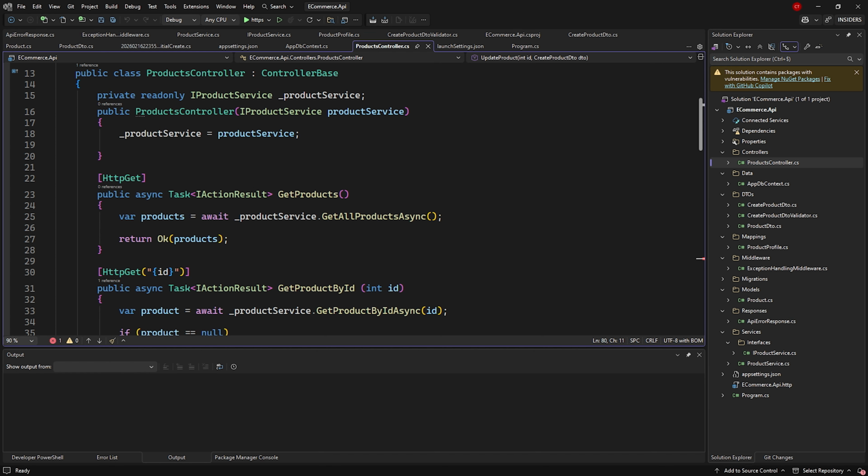So in this video, we will add support for pagination using page and pageSize, filtering by product name and price range, and sorting results by different fields like price or name.